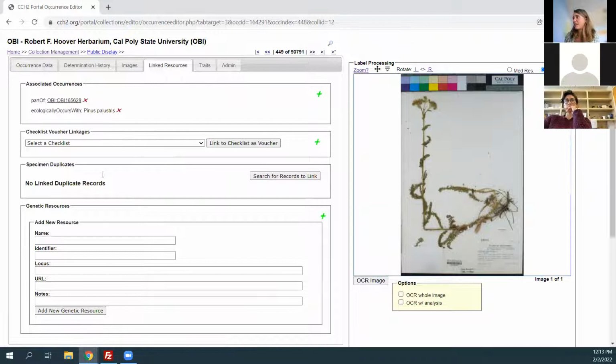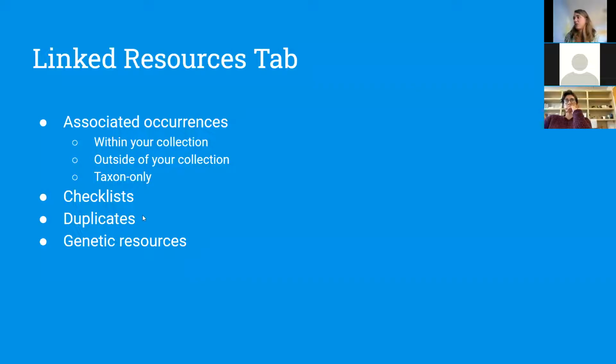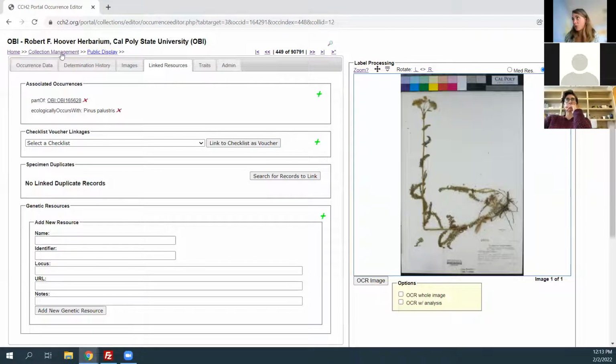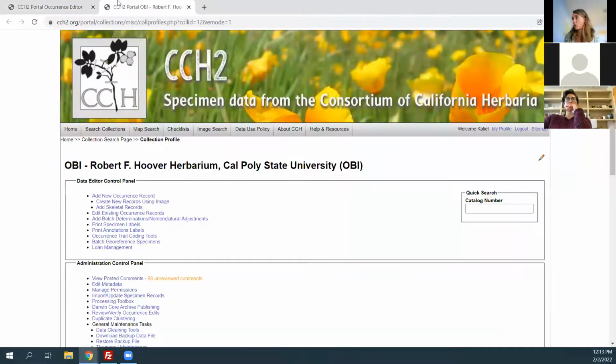So other things that you can do in this tab is you can add your taxon or your specimen to a checklist. So if you're managing a checklist, let's just open up a checklist here.